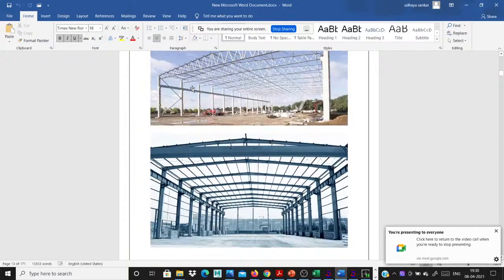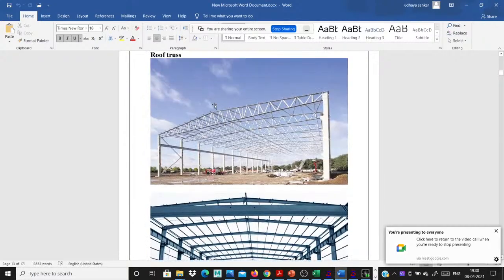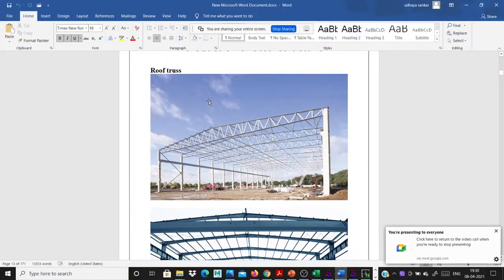Okay, sir. What are the sections used to create roof trusses? Anyone? I section. Next. Channel. Yeah, channel sections. Channel section for our trusses. I section for column. Angle section. Angle section for purlins and others, etc.